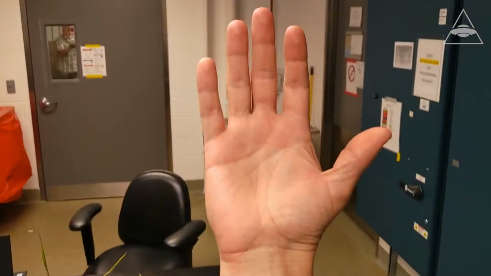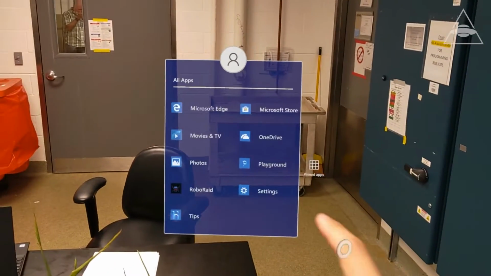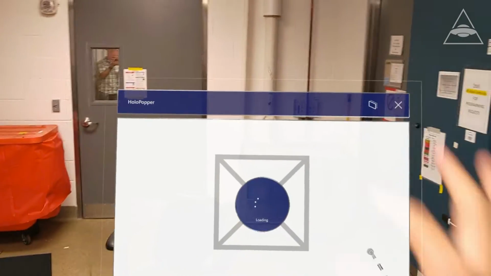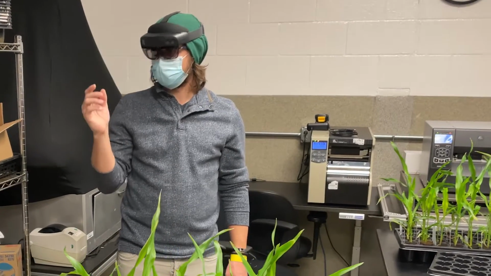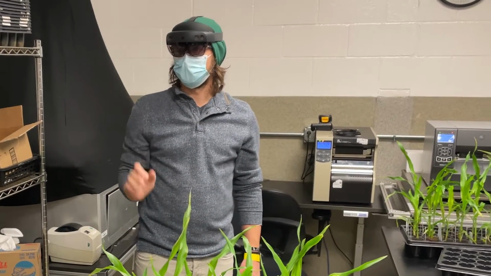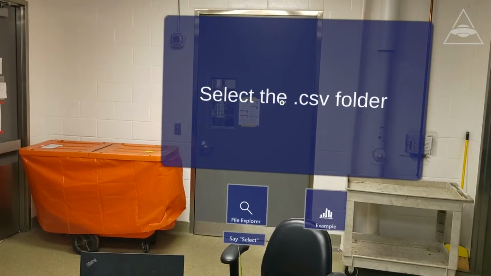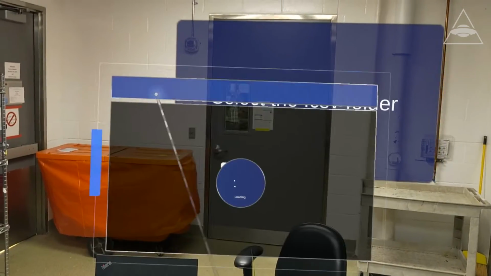This is a demo of the HoloLens application. If you go into the application and click on the Holopopper, it'll start the application. The first thing it'll ask you is to select the CSV folder. This is where we store the CSV files, so that it's not needing to be device storage, but currently we store it in the downloads folder.